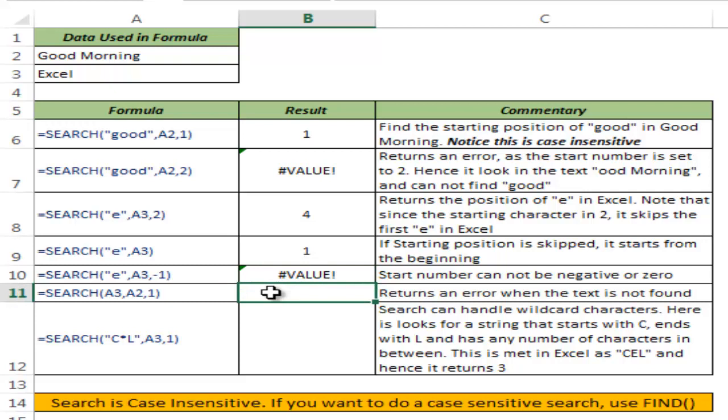It will also return an error if it cannot find the text, as I just mentioned. So let me show you how this works. I am looking for the text Excel in the text good morning, which obviously is not there, and the starting position is 1. And this returns a value error because Excel cannot find the specified text within good morning.